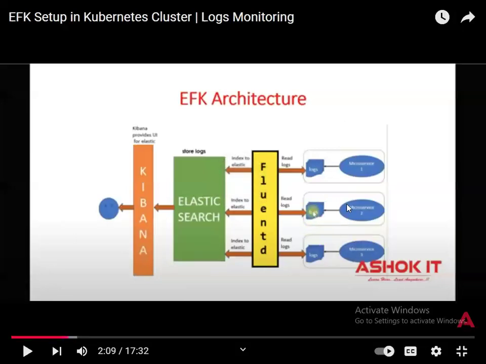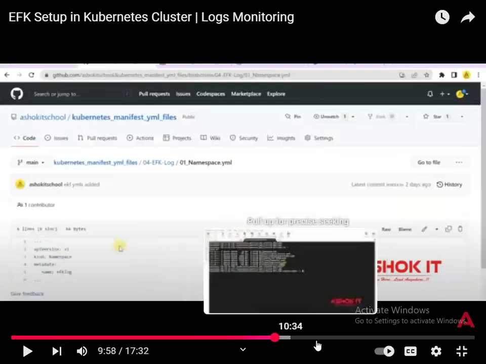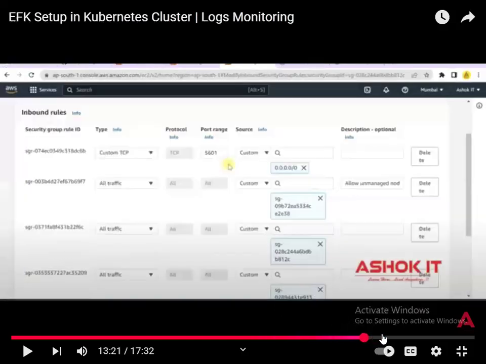My microservices are running. For every microservice, one log file will be available. All the logs I will retrieve by using Fluentd. Then I will store them in Elasticsearch. Then Kibana will be available. What is Kibana? That provides the UI in order to get the logs from Elasticsearch. That Kibana deployment I explained in the video.